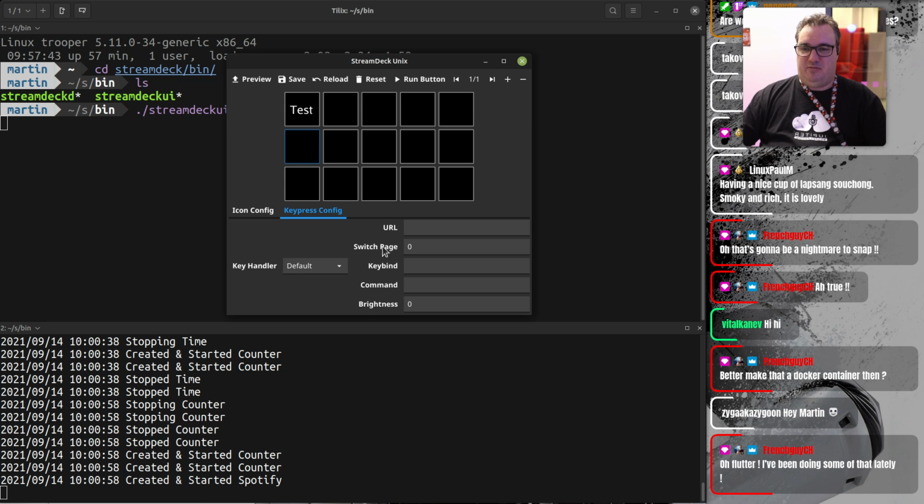Also on the key press configuration, all of this is great. The way that the Stream Deck works is all of these things that have values in them can be executed on a key press. So you can open a URL, switch a page, send a key press, run a command, change the brightness of the button. You can do a whole bunch of things. I don't usually do multiple things. Usually it's as much as executing a command and possibly switching the page as well.